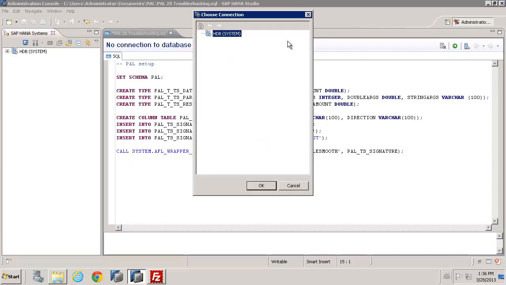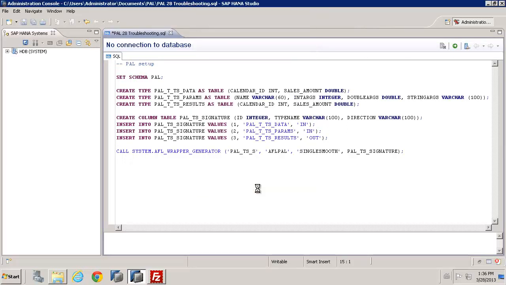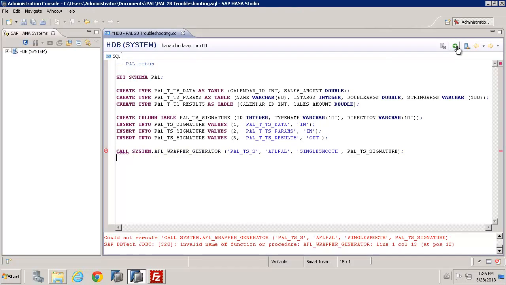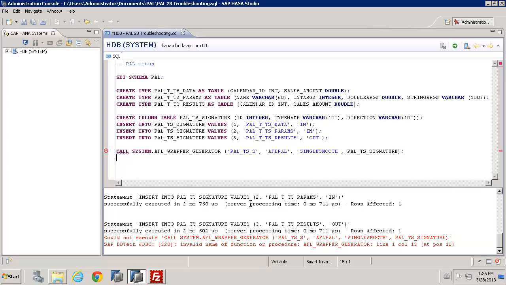So why don't we go ahead and try that? So let's connect to the database, connect as system user, and let's run our code. And the first thing we see, there's an error. Okay, that's expected because we're troubleshooting. So we've got an error, cannot call wrapper generator. Okay, something's wrong. Let's have a look.